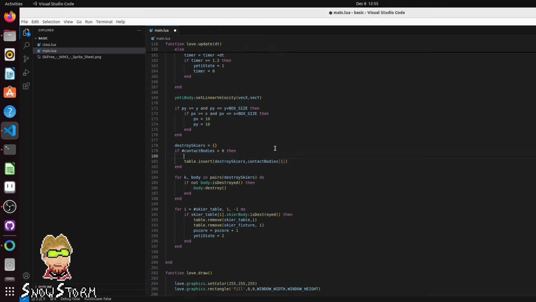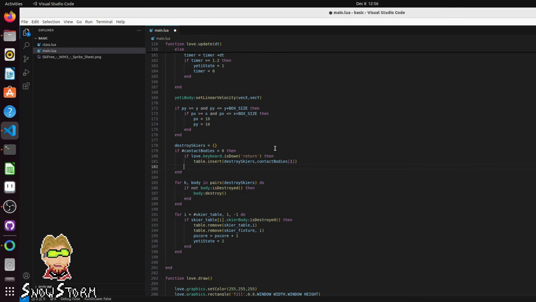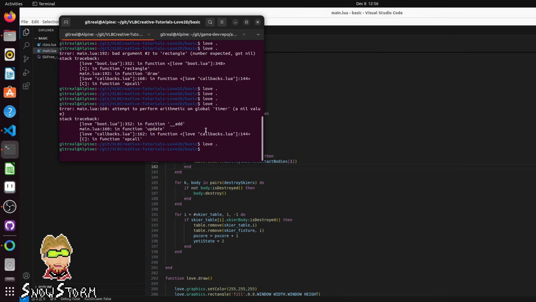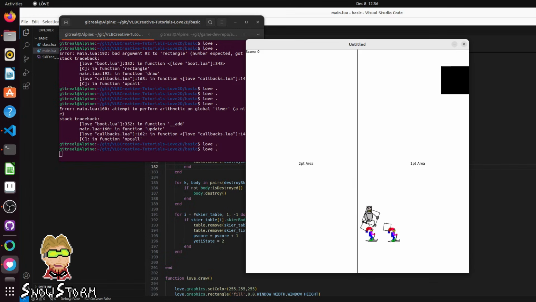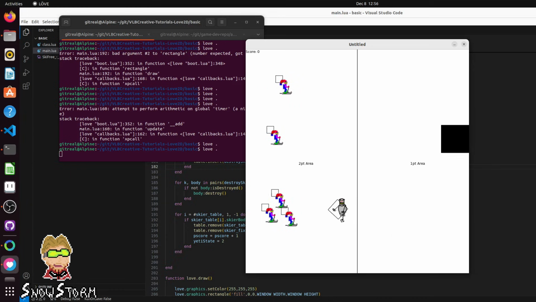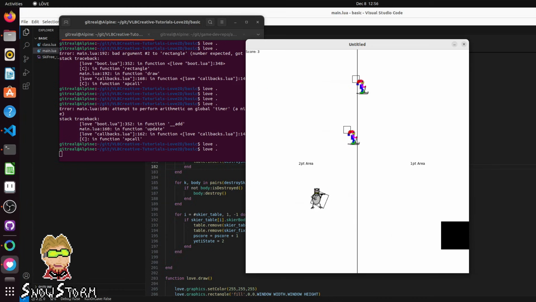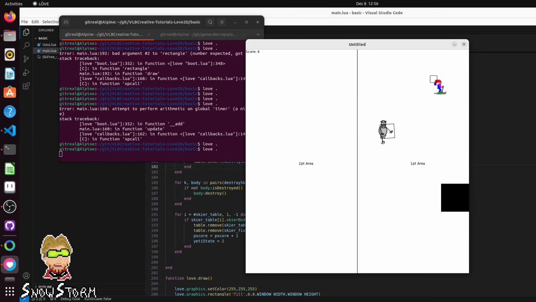So what I'm going to do is I'm going to do if love.keyboard.isDown, then we're going to do our return key. Then we can move our skier that's collided with our Yeti to our destroy skier table. And so now, if I don't press the return key, I'm just going to push the skiers, but if I press the return key, I'm going to eat the skiers. There we go.